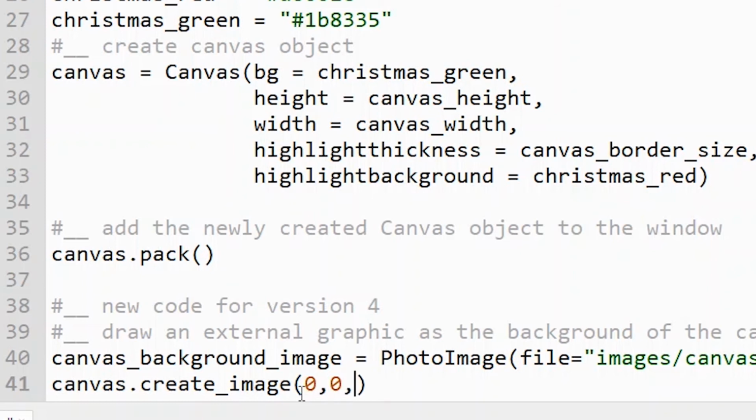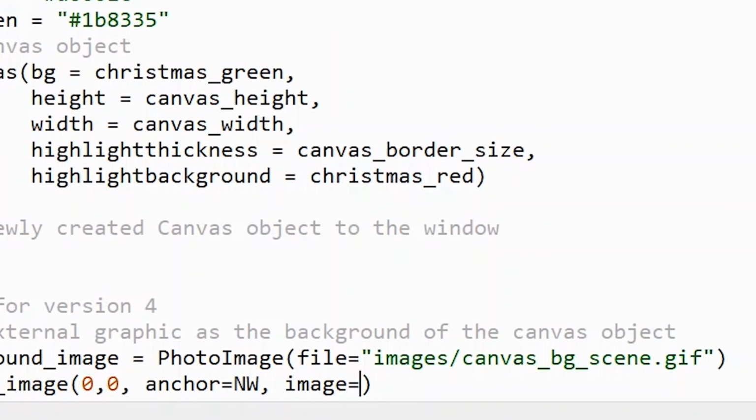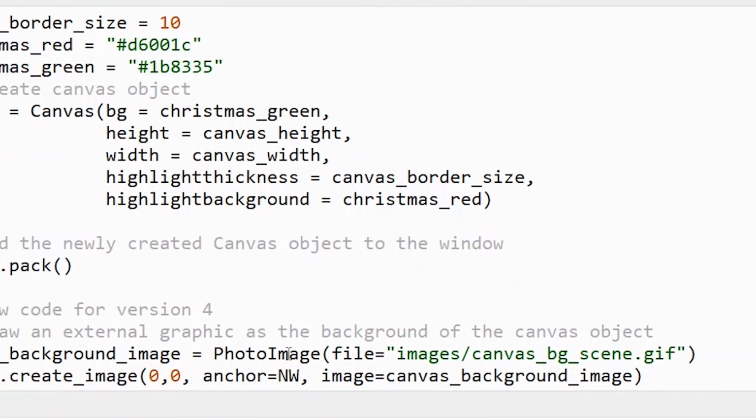The next parameter that we need to pass in is the anchor. So we say anchor, and we want it to be anchored to the northwest. That's just the layout. Okay, so the northwest controls the layout of the image. And the last parameter is the actual image. And what we're passing in here is the variable canvas background image, because that's our variable on line 40, which stores our photo object.